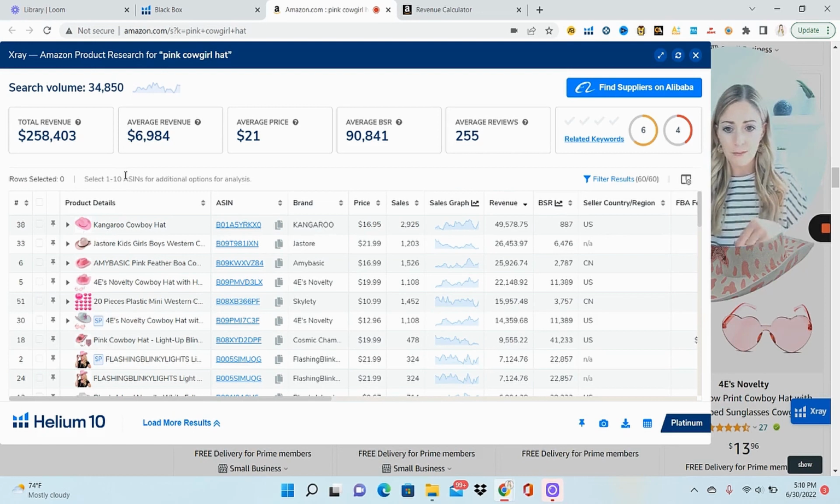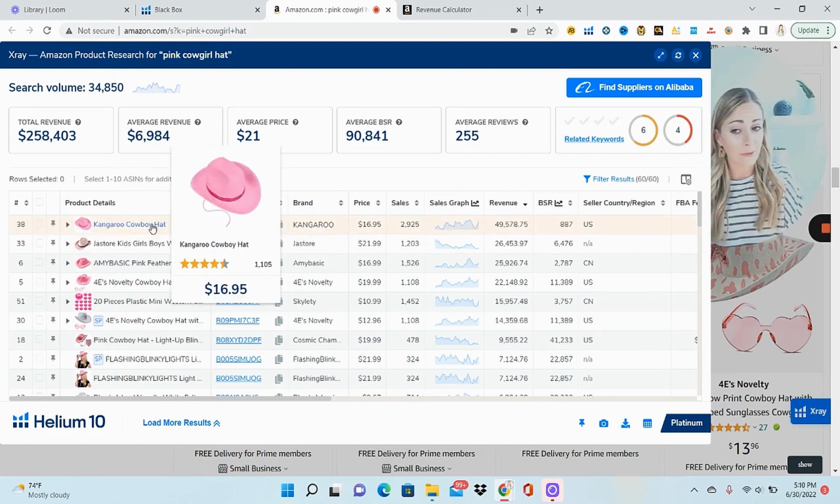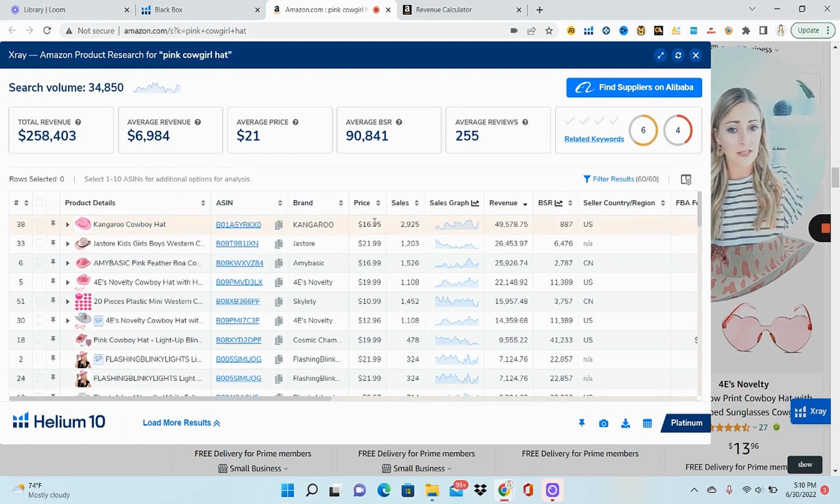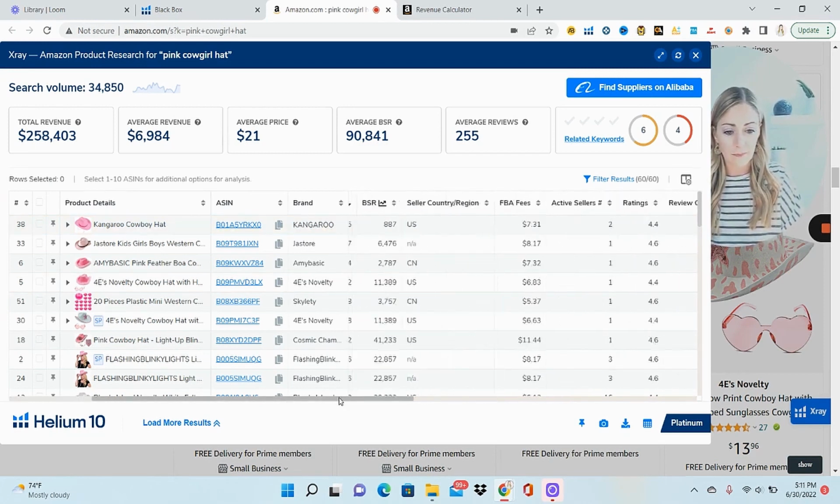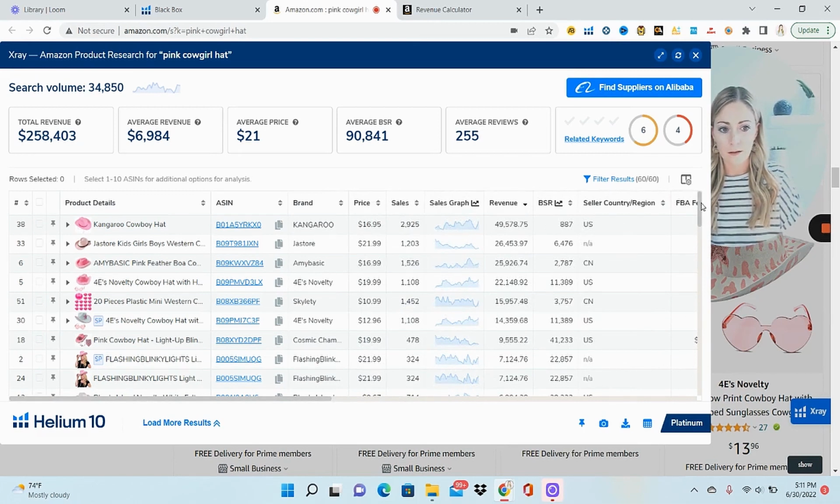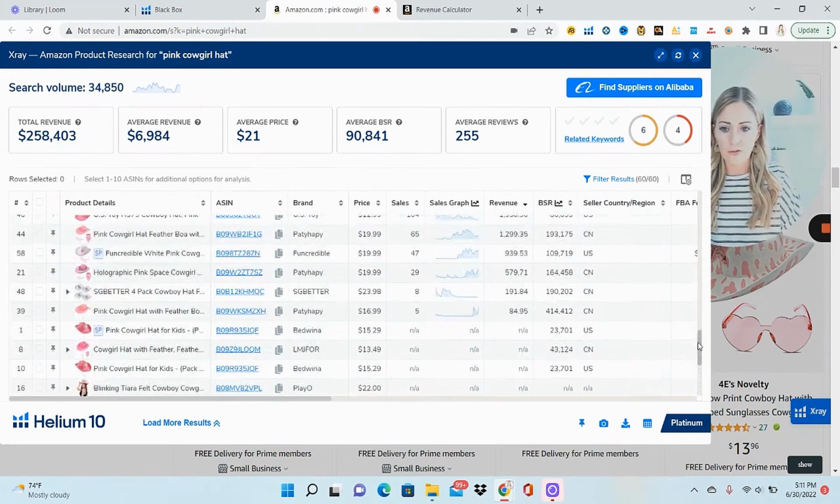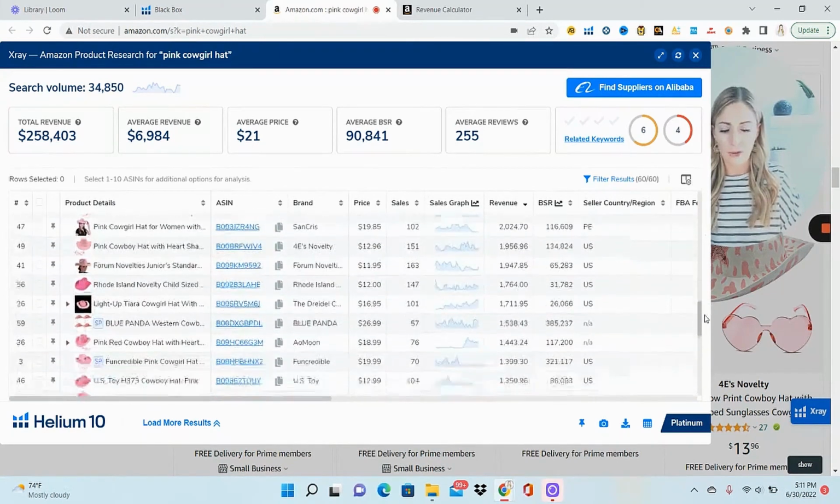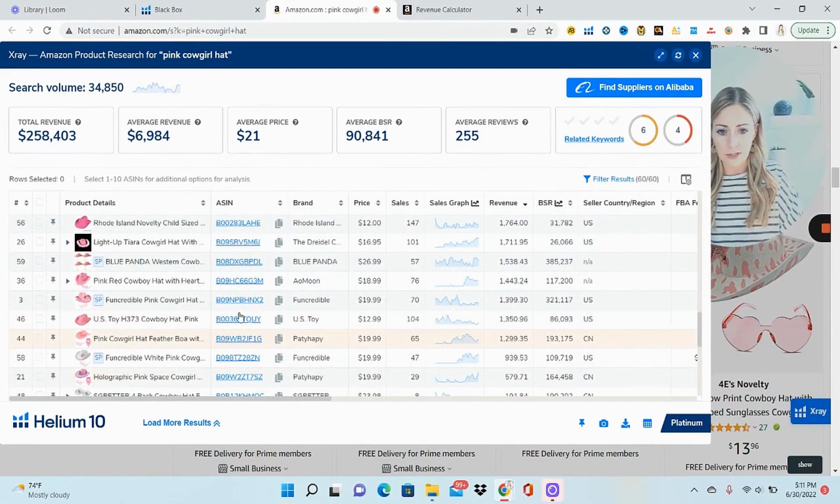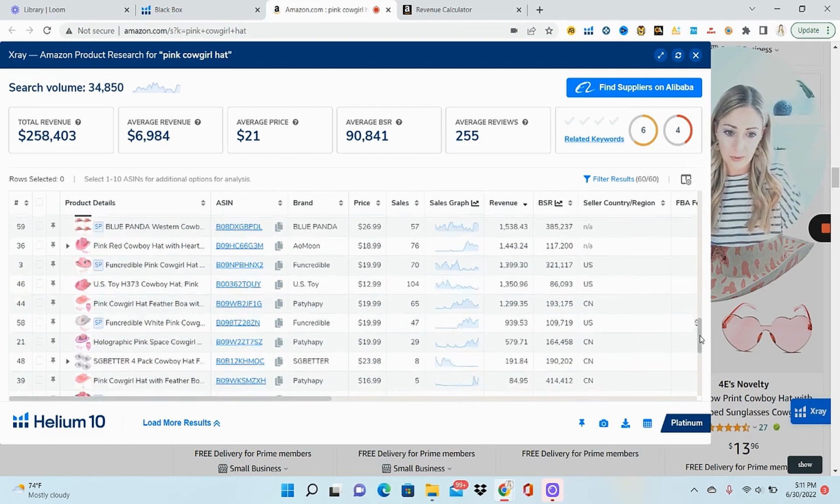So right here, spot number one, they're selling their kangaroo cowboy hat for $16.95. They are selling 2,925 of these a month, bringing in $49,000 in revenue. That is just crazy. So it is pretty full of competition. There are a lot of pink hats here. Let's see, as we go down a little further, these sellers aren't making as much. They're only bringing in 1,000, but hey, if we can manufacture a pink hat and make $1,000 off that one item alone, that's pretty good.